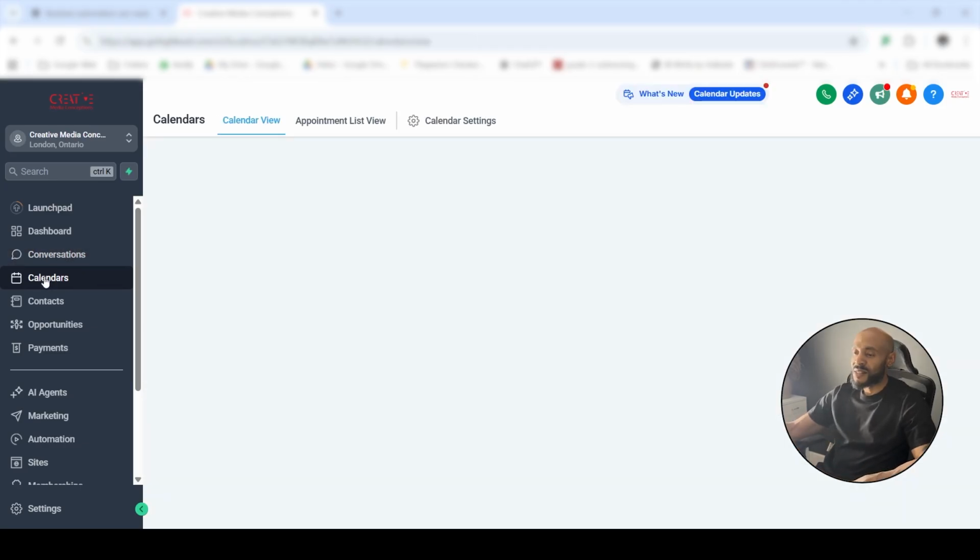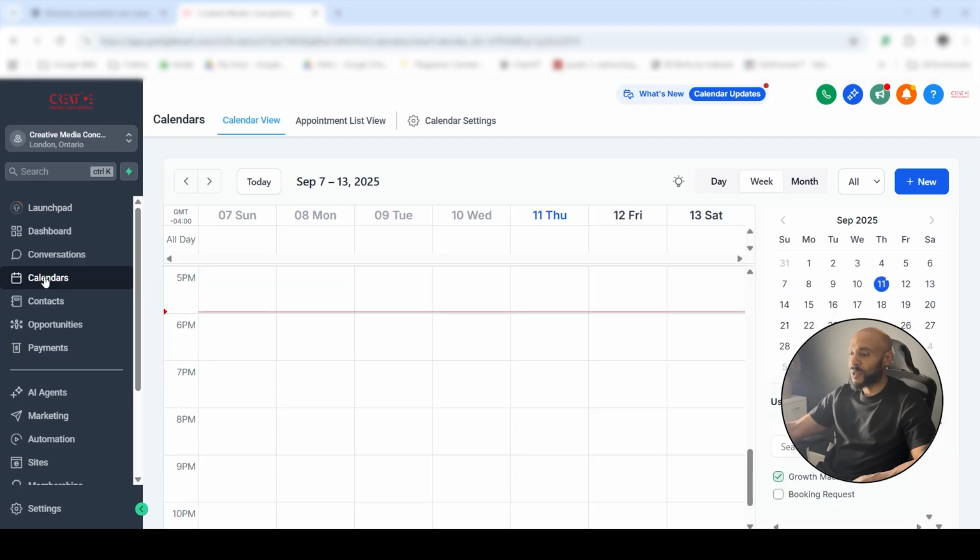Calendars. This is where your booking calendar will live. So right now we've got our growth machine system calendar set up. So when somebody books a meeting with us through that growth machine calendar, the meeting will show up here, and it will also show up on my Google Calendar, which is integrated with this calendar. So all of your different appointments can live in one place.